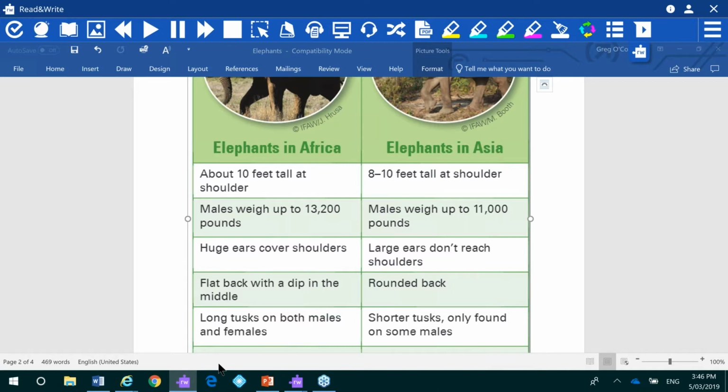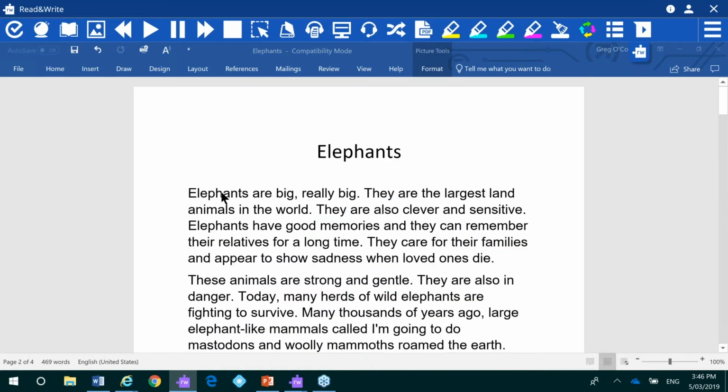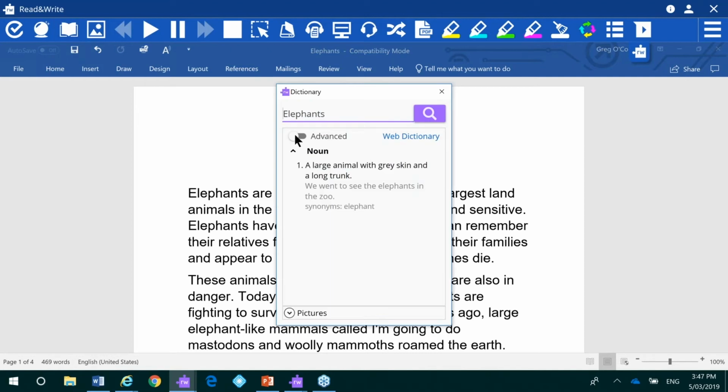When I'm reading and now I want to get some understanding and comprehension, if I go back up to here, I might find that first word and I need more support. I've had it read to me, but I need to find out what that word actually means. I need to investigate the vocabulary of this text. I can choose my dictionary tool. I've got my cursor on the word elephant, so it automatically brings up, and I can choose to either have a basic dictionary or a more advanced dictionary. It will tell me the part of speech it is. If I click on the definition, it will also read that back to me. 1. A large animal with.